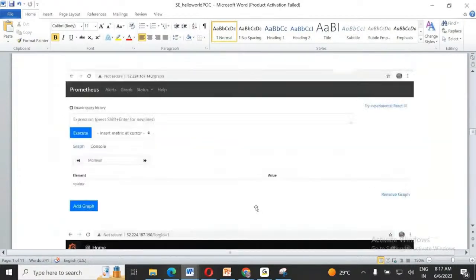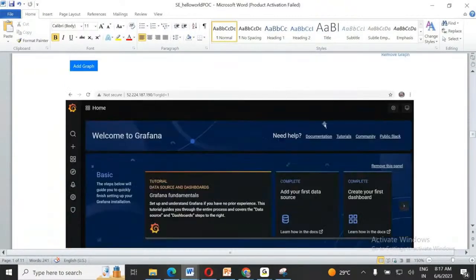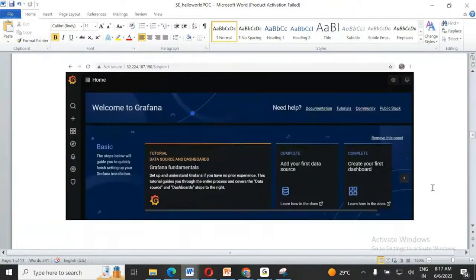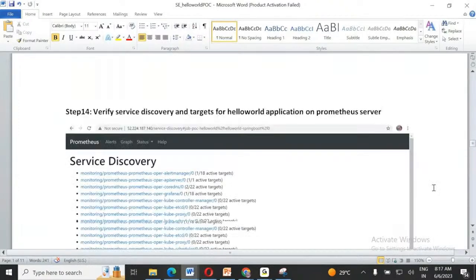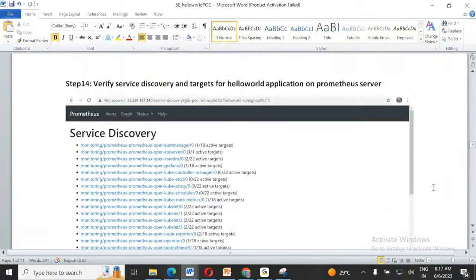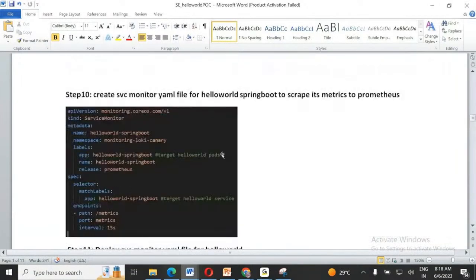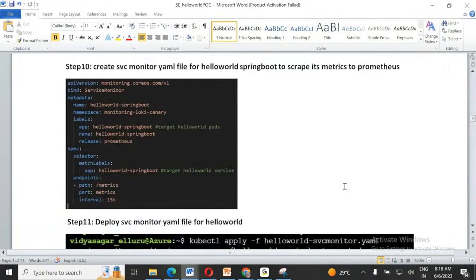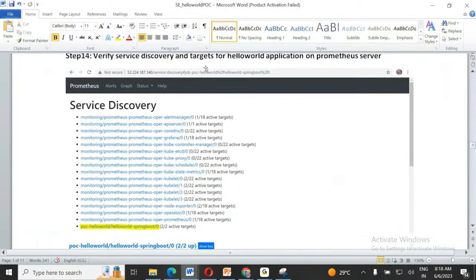Once you have that, this is the first glimpse of Prometheus, where it will show different details. And this is Grafana, which is available under port number 3000, which is easily exposable. Once you have that, you can see that as we have used this service monitor to scrape all the application metrics and infrastructure metrics, you can see this.